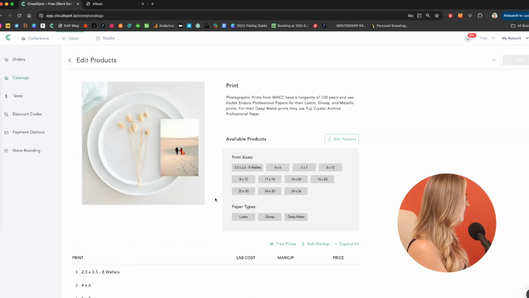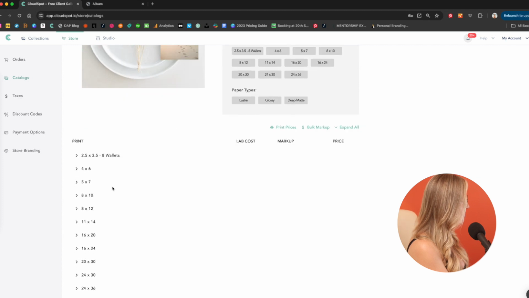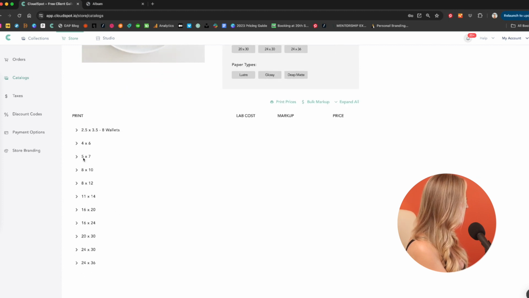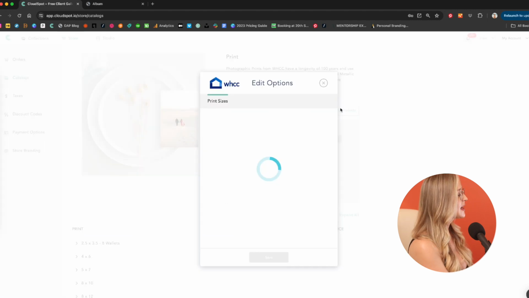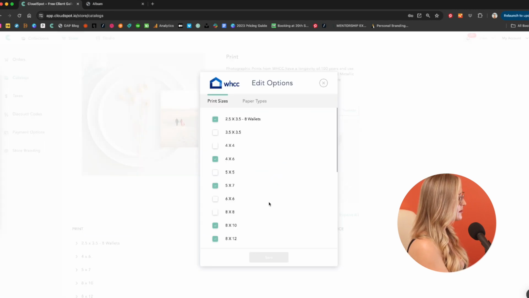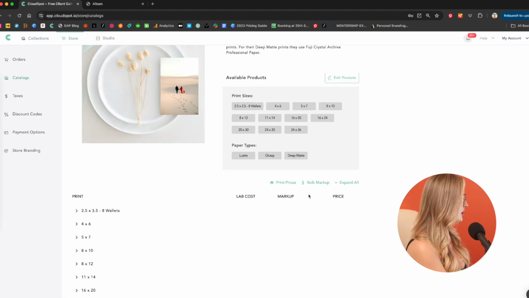It's so easy. Right now I have just standard sizes available, but if I only wanted to have a certain amount of sizes, I could come up here and go to edit products and I can change what sizes are available. Down at the bottom is where you can set your prices.